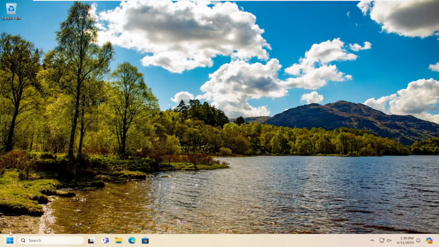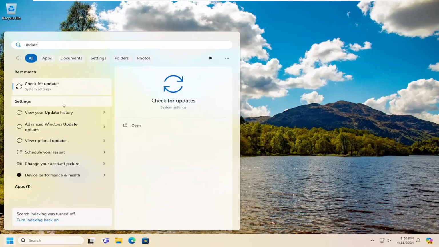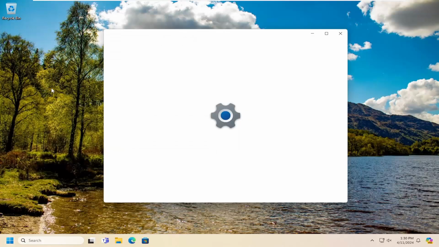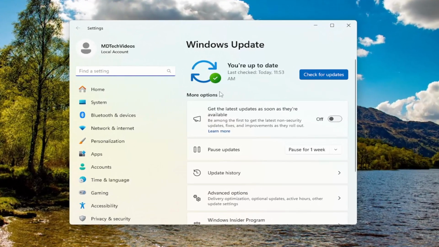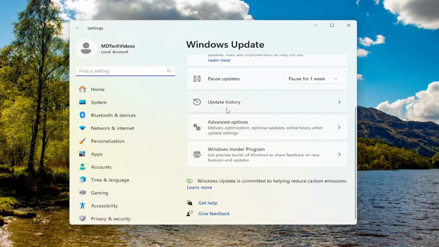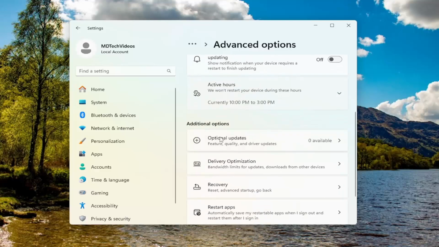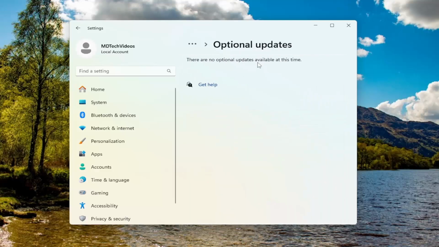First thing I recommend doing would be to open up the search menu, type in update. Best match should come back with check for updates. Go ahead and open that up. On the right side, go underneath more options, and you want to select where it says advanced options. And then you want to scroll down underneath additional options and select optional updates. And then if there are any additional optional updates available, I'd recommend downloading and installing them at this point.